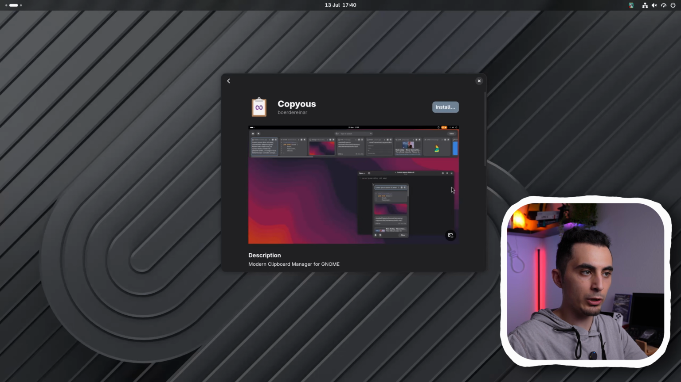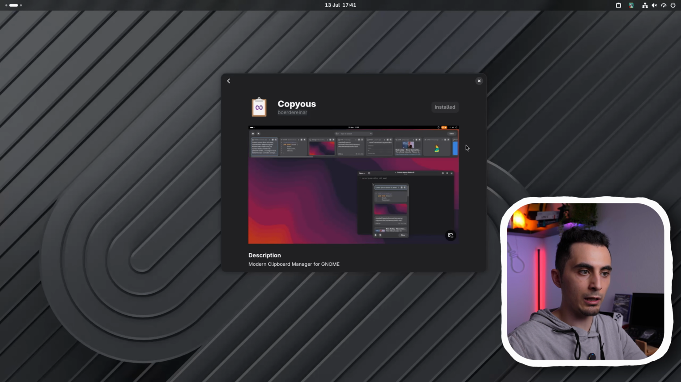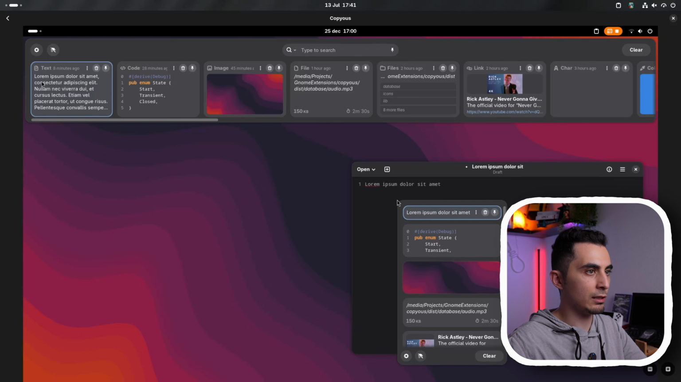And one of my favorites, it's called Copyous. It is a modern and nice looking clipboard manager. So you see it here, you can open it using any keyboard shortcut. I always set Super and V, like Windows, and then you have your clipboard here. You also have an overview if you copied some image, or if you have a link, it will just show you the thumbnail of that link. If you have any files and if you have codes like this, it's just really amazing.